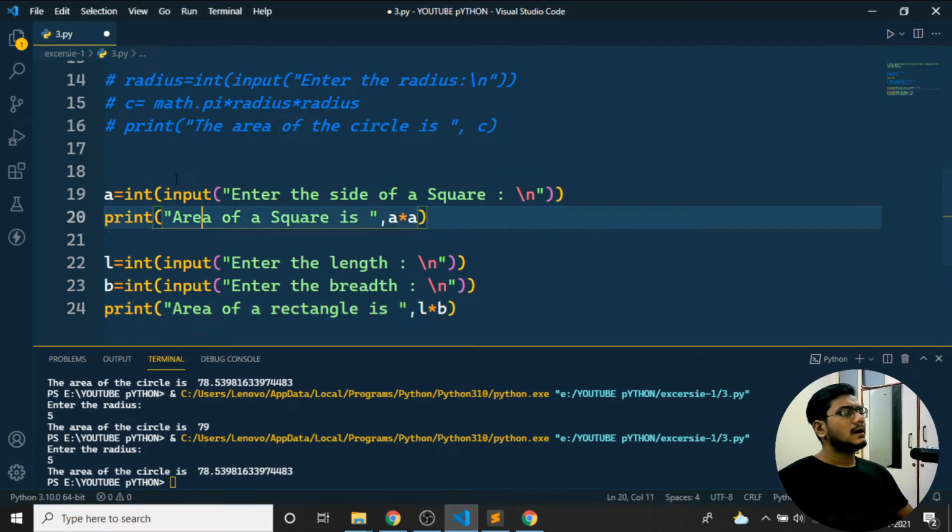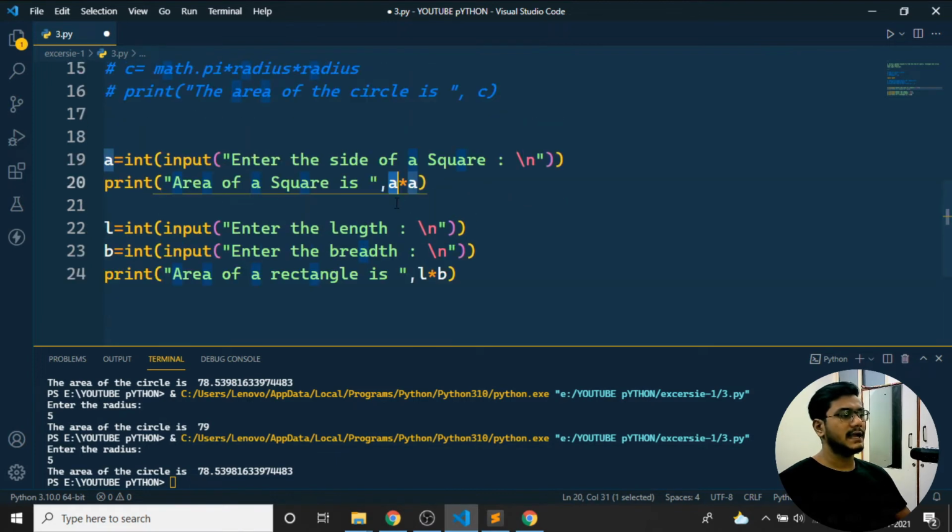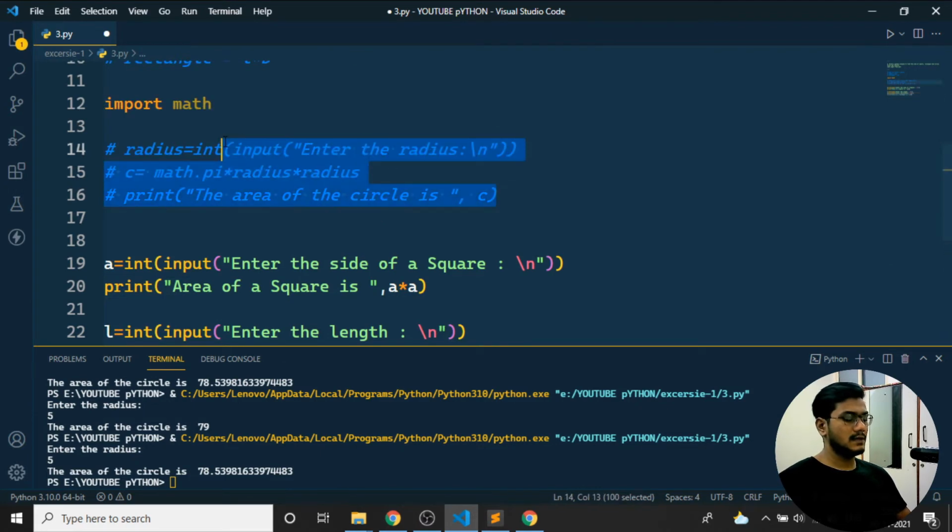Here again I need to find the area of the square. First I am saying enter the particular square value, then print the area of the square is a star a. As you know, this is the formula. Then next I need to find the length and breadth. Enter the length, enter the breadth, take the input from the user, store it into L and B, and just do L star B, multiply L with B, and whatever the value is, it will get printed. So like this you can just do it.